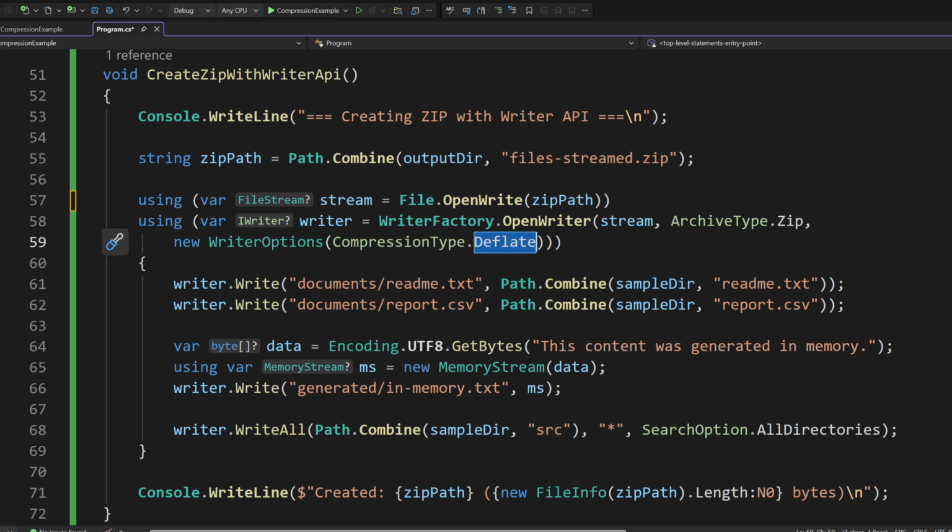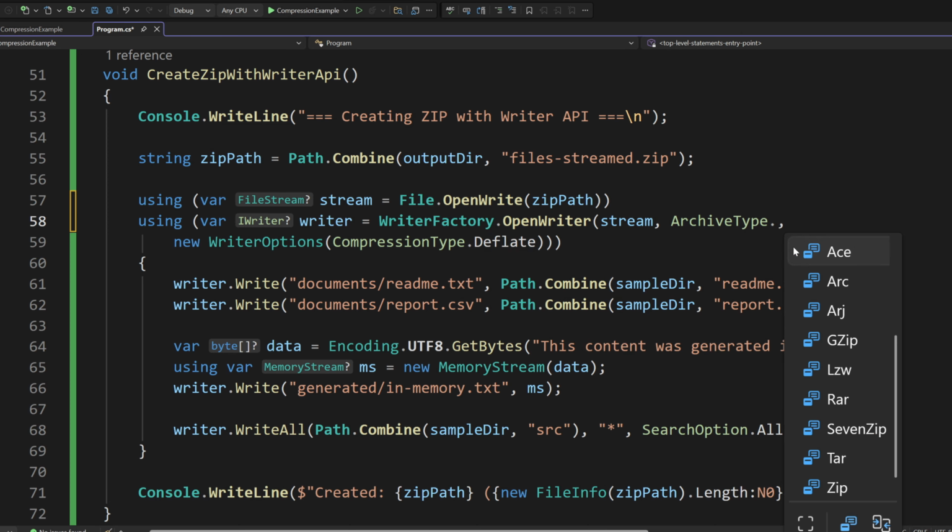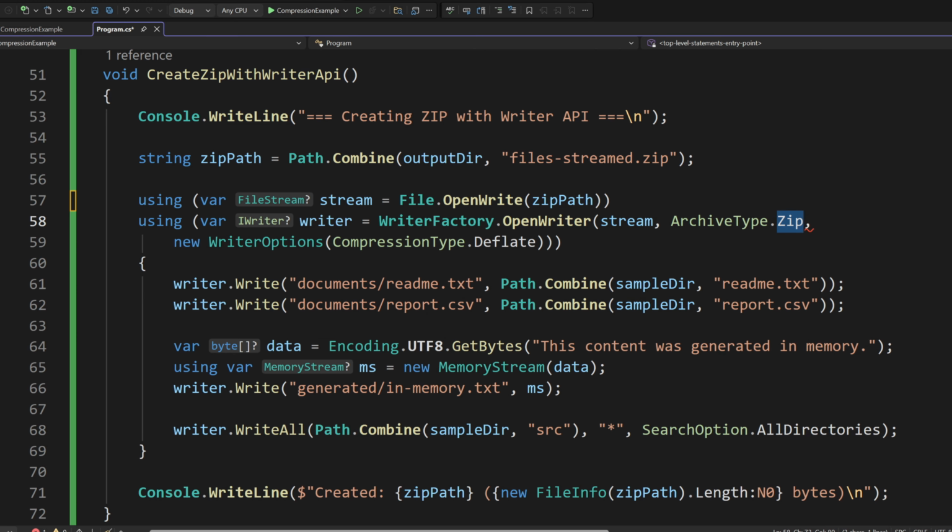So the interesting thing here is we don't construct a separate class for the different writer types. We just use archive type zip in this case, and of course you could use any of these other ones, and we'll take a look at the other example just to see it.